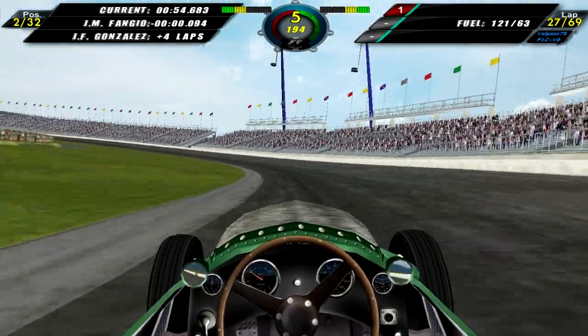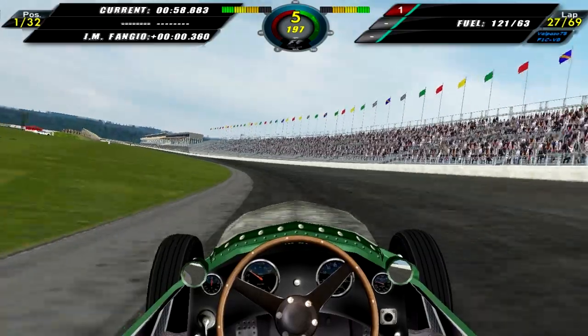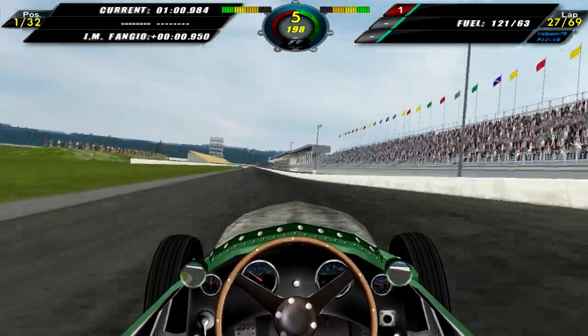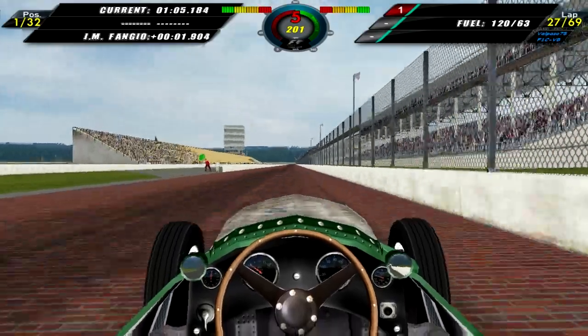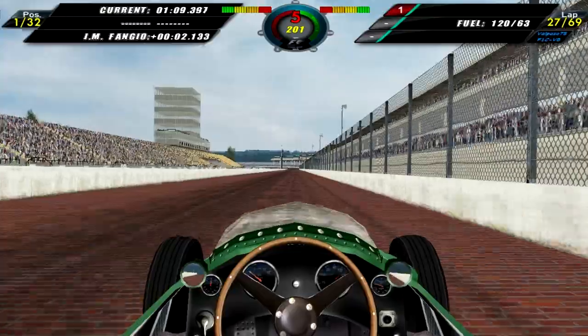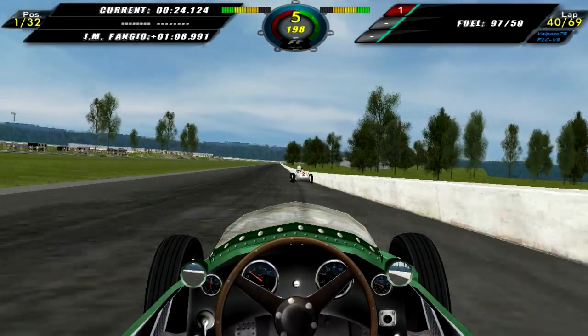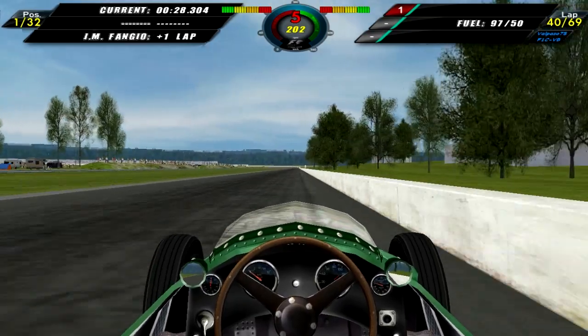We now caught up with Juan Manuel Fangio, and we are about to overtake him as we come through the final corner of lap 27, and indeed we managed to overtake him, so we move up into the lead of the Indianapolis 500, which is okay, I guess. Then on lap 40 we come around to lap Juan Manuel Fangio.